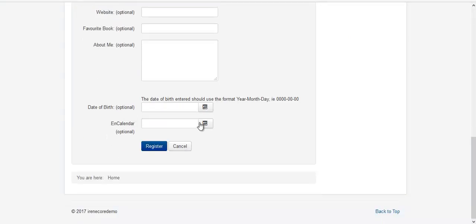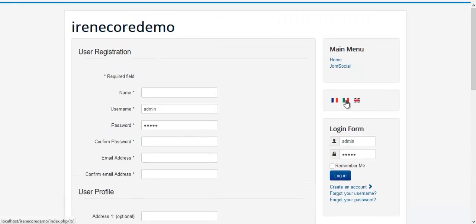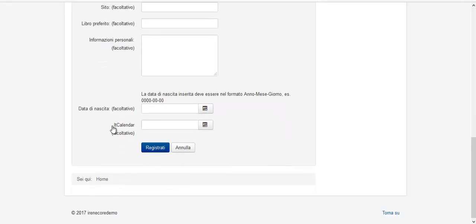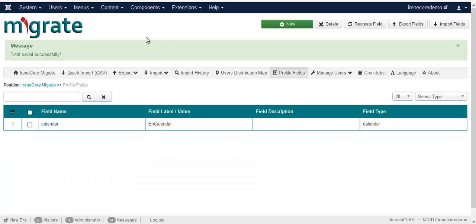This is our calendar label with English language. If you change the language, you can see that label is changed to Italian language. Now let's create another field type.